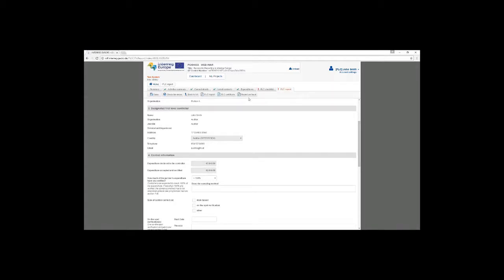As concerns the report on fraud, this is a report that you can download in case during the verification you found evidence or became aware of a suspected or established case of fraud. In this case, you can send the report on fraud to the program outside of the system.